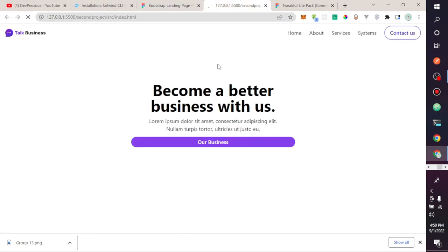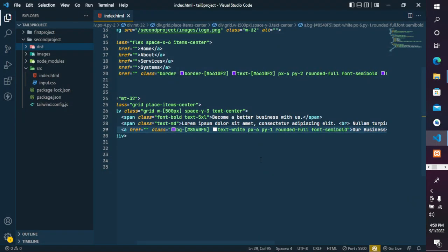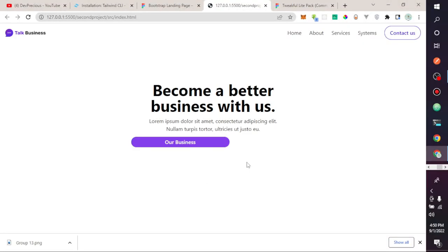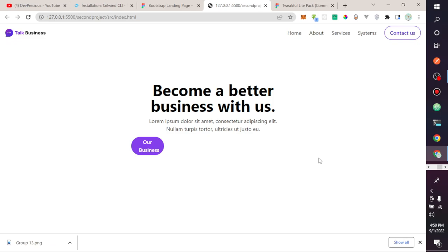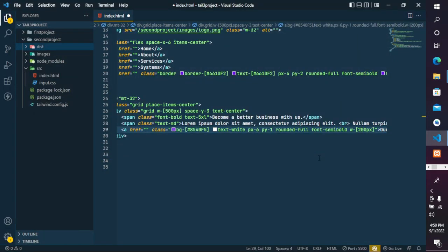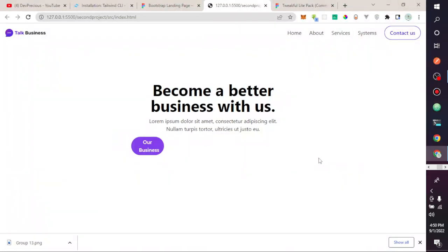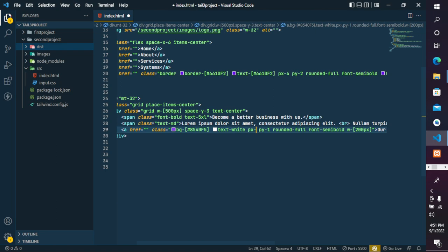Save this and let's check it out. You can see this is what we have. We can go ahead and specify something like a width of, let's say, 300 pixels. All right, so that's 300 pixels. Let's try 100 pixels. Nope. 200 pixels. Why? So refresh. We have 200 pixels. I think this is too long. Let's make it 5.